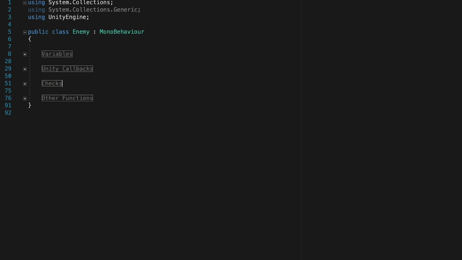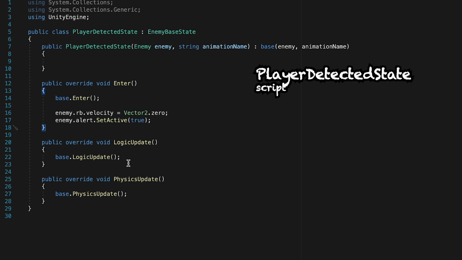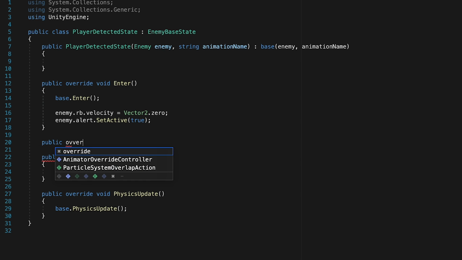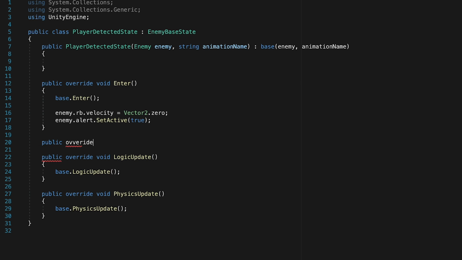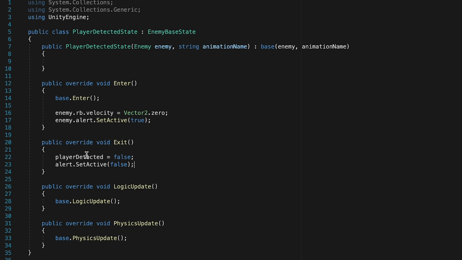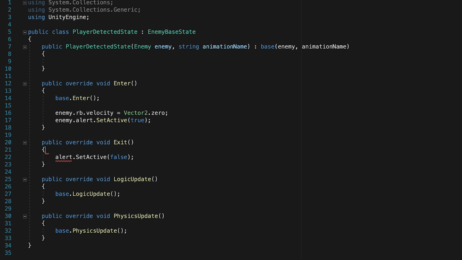Let's get rid of that coroutine now. Head over to detected state. And these are going to want to happen in our exit method. So we could just write that in: public override void exit. And it would help if you can spell override. Let's paste those in there. Again, player detected isn't actually doing anything. And we'll make our enemy.alert set active false.